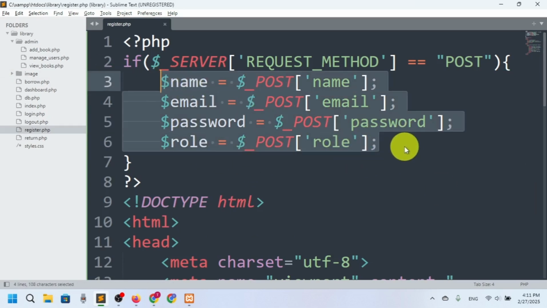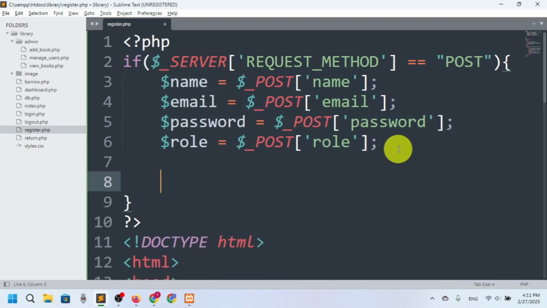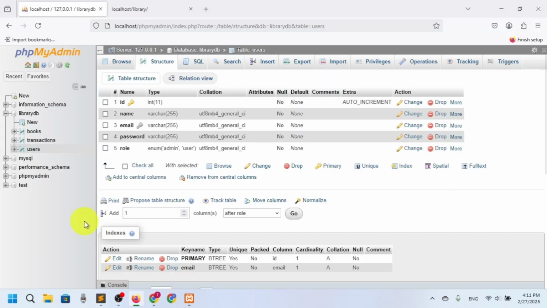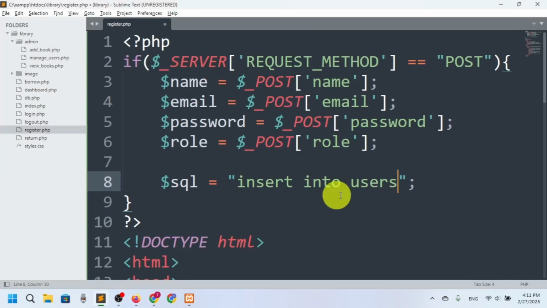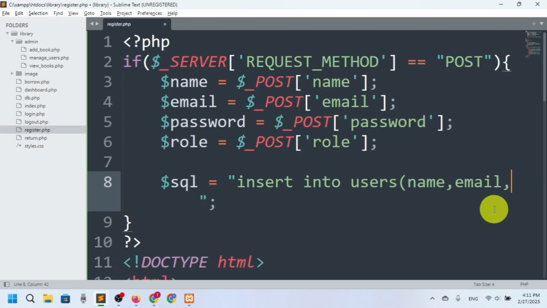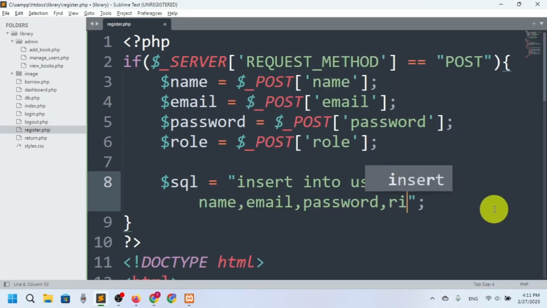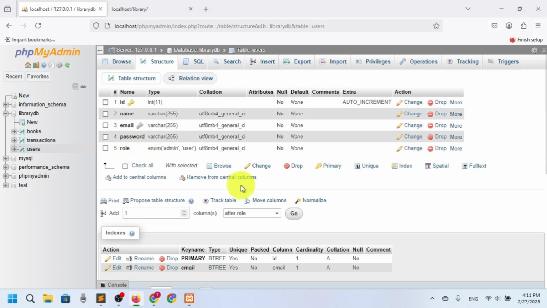Now I want to insert the query. So I will say $sql for the query. And SQL is for the insertion, we know insert into the table name. Our table name is users. Let me check users. Okay, our table name is users, and all the column names, we know: name, email, password, and role. Let me check once again that I wrote it the right way. So name, email, password, and role. Everything is right here.